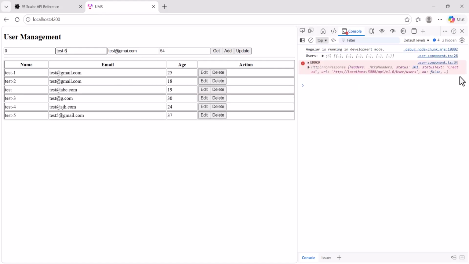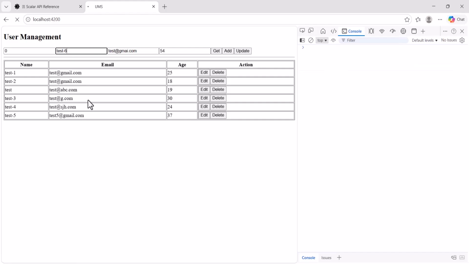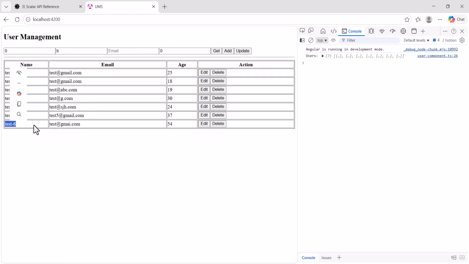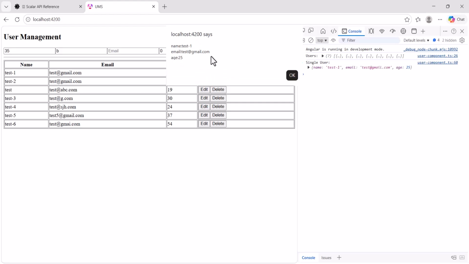Let's try to add some data. Test 6. We are getting the response created. This is a different error. Let's refresh the page, and we can see the test 6 user has been added because this is a POST call. Now let's try to get the user with ID 35. Click on get. So we are getting the details of the user with ID 35, meaning it is allowed. We are not getting any error.